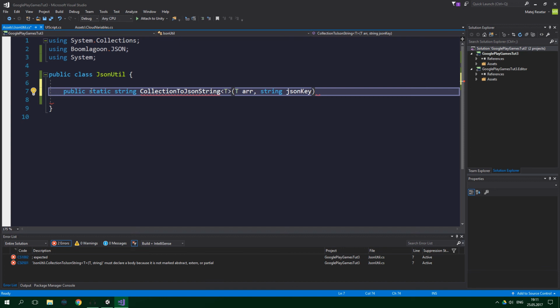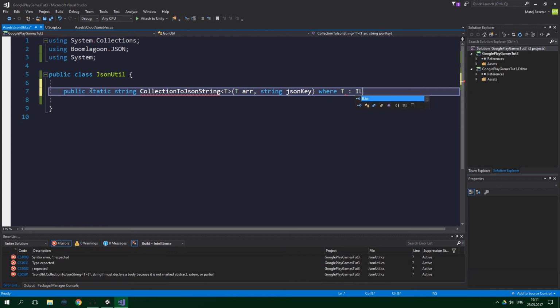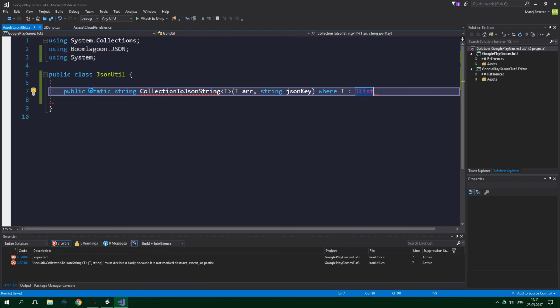And now comes the part where we use a generic constraint, where T implements IList, and all of the collections that I know implement non-generic IList. So we can use this method CollectionToJSONString with any type of collection, even the generic list, normal arrays, and I don't know what else, but basically with anything that is a collection, we can use this method to convert it to a JSON string.